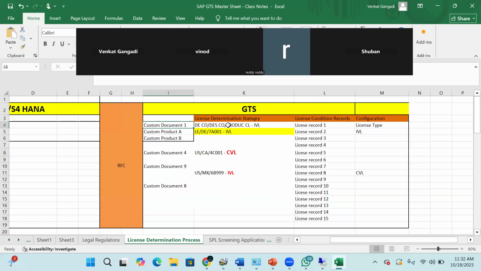We define license determination strategies at the legal regulation level. Because of that, whenever a custom document is created, based on the custom document's legal regulation, it will go and look for the license determination strategy. And based on the strategy, it will look for what license type it is supposed to check.